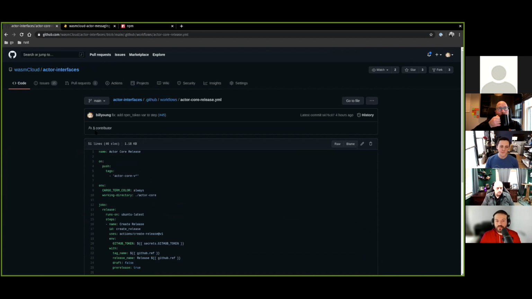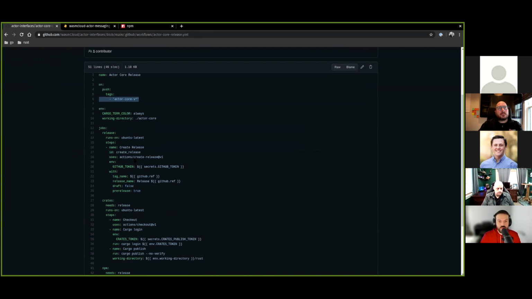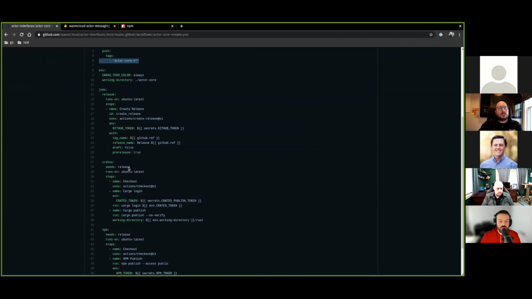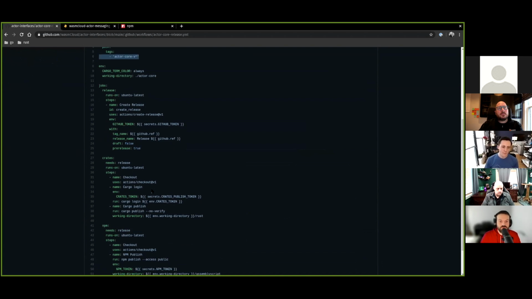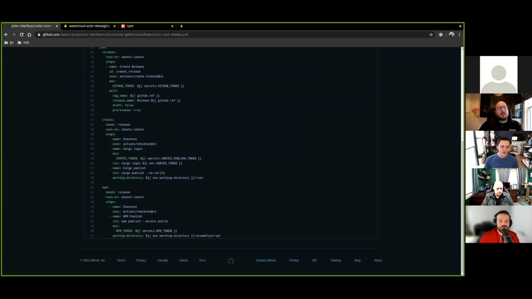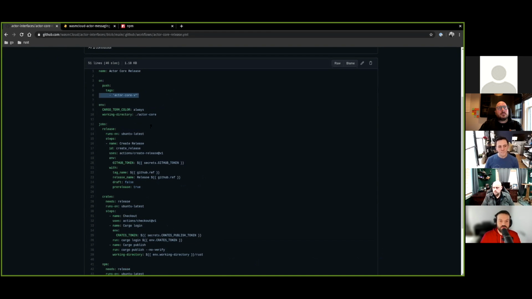And then when we tag specific tags, it's basically per interface, the name -v and the version. When you set that tag, it's actually going to go through and do the release. So this will create the GitHub release. We'll then create the cargo package and push that up to crates.io. And also for this one, we have AssemblyScript, so that is going up to NPM. And that's pretty much the workflow for all of them. It should be pretty easy to add actor interfaces as we go along.